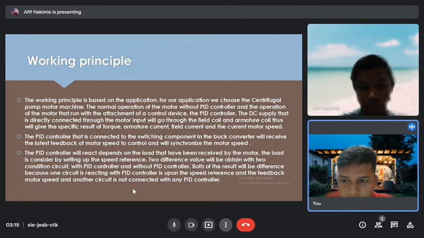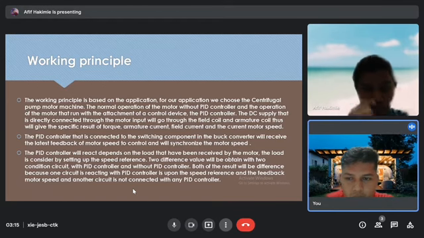The PID controller will react depending on the load that has been received by the motor. The load is considered by setting up the speed reference. Two different values will be obtained with the two circuit conditions, with PID controller and without PID controller. Both results will be different because one circuit reacts with the PID controller based on the speed reference and the feedback motor speed, and the other circuit is not connected with any PID controller.